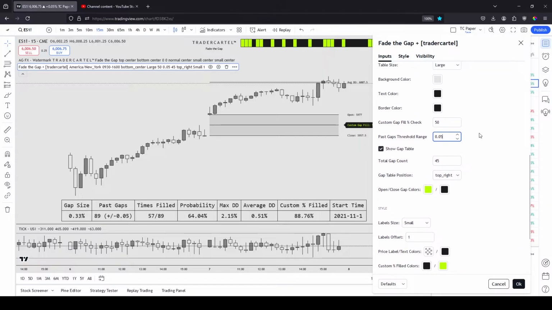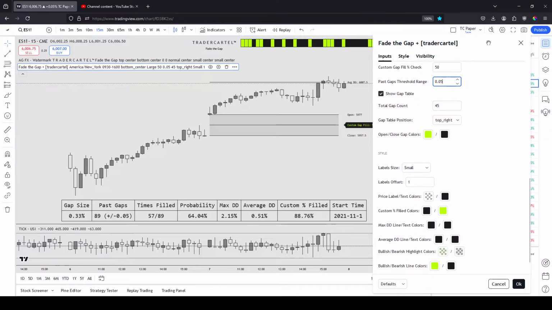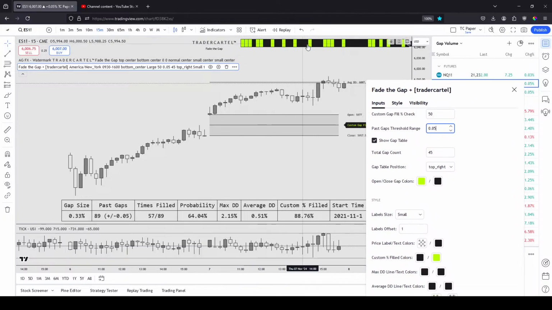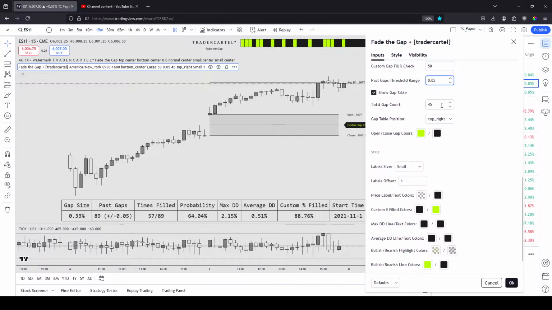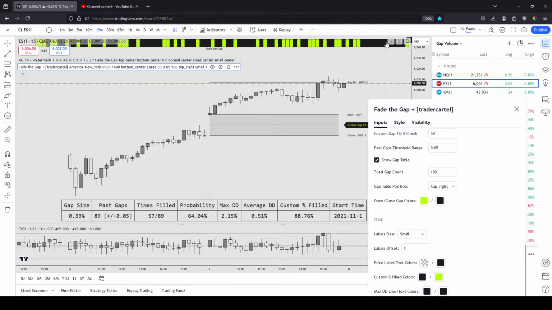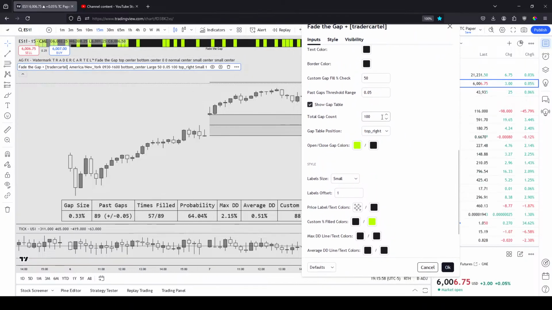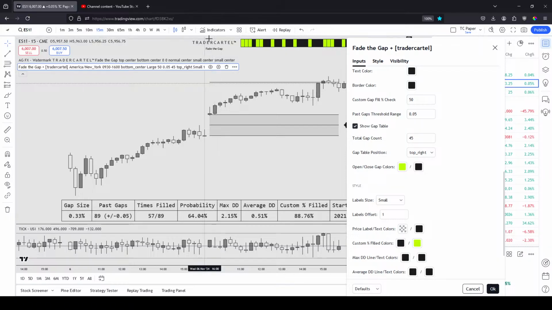Total gap count. Okay, so this is if you have the plus, this is up here. So you can set that to whatever you want. If you want to see 100 days in the past, it'll show you 100 days and where the gaps are. Just so you know if you're using that. I just do it for a visual. I don't really use it for any kind of entry or exit. It's more just a visual to see in the past, looking at trends basically. I usually keep it on 45 only because it doesn't interfere with this up here.